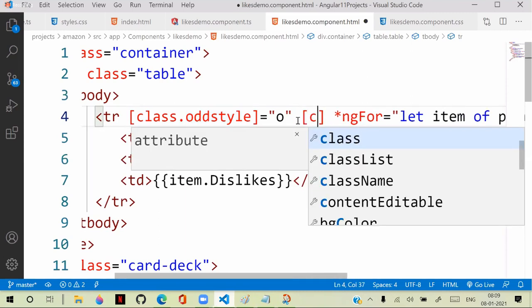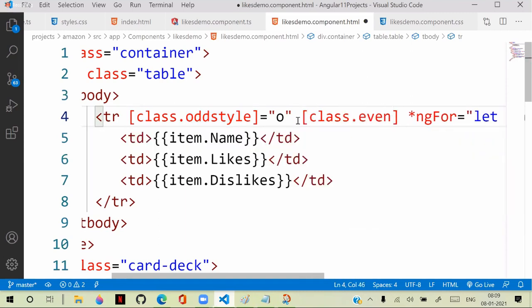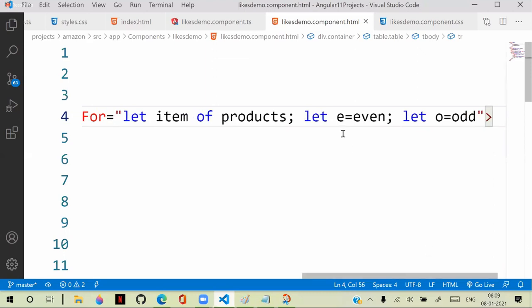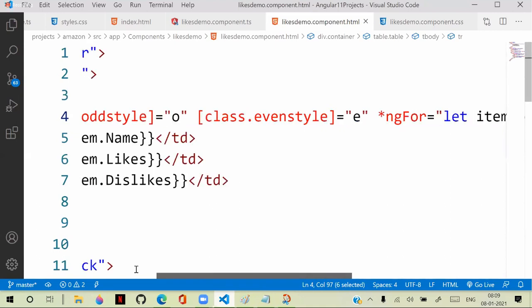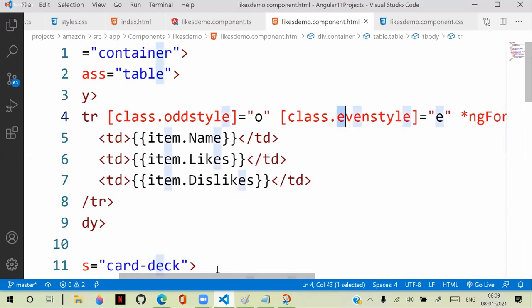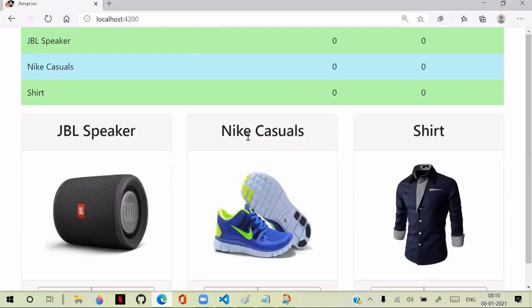Similarly, I am writing another class, even style. It should work only when even is true. That means we are able to identify the occurrence of that particular item in an iteration. In an iteration, is it even occurrence or odd occurrence? If it is even occurrence, it will return true, and then this even class will be applied. If odd occurrence returns true, odd style will be applied. So now you can see you have alternative colors here.